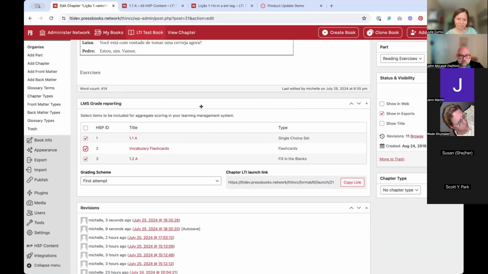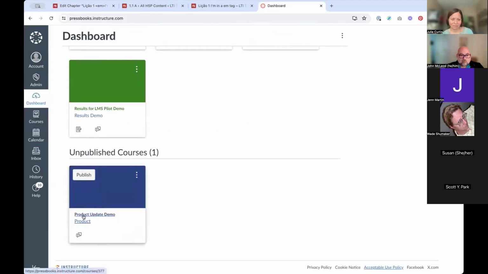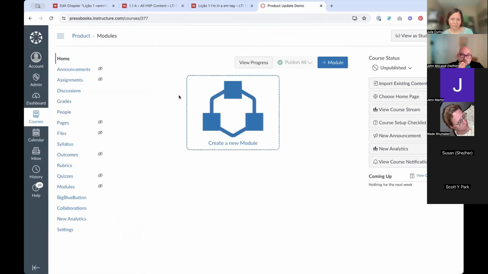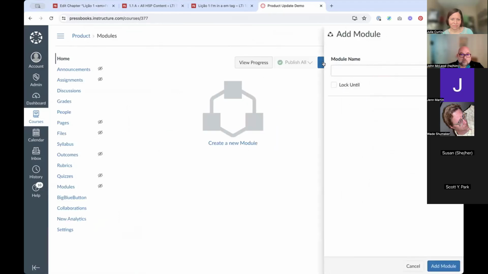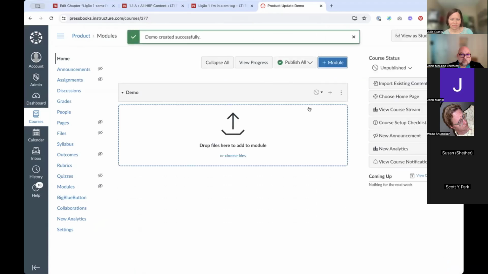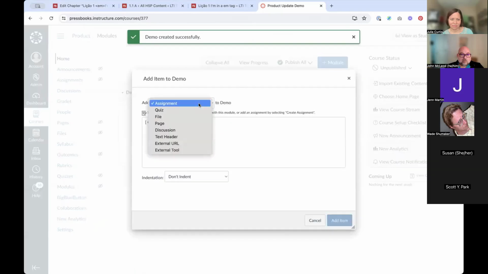Then we're going to go into Canvas, the product update demo course, which is unpublished. I don't have any content in here yet, but I'm just about to. So I'm going to name this demo, and then I'm going to import, or at least bring in, some content. This is how we're bringing it in through deep linking.